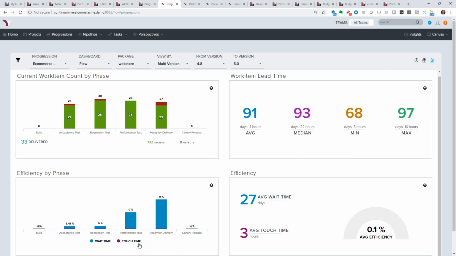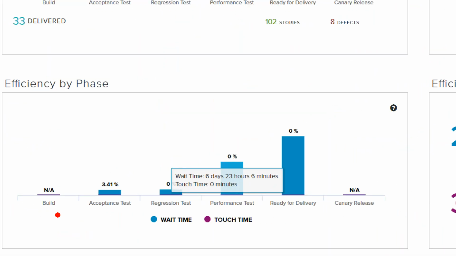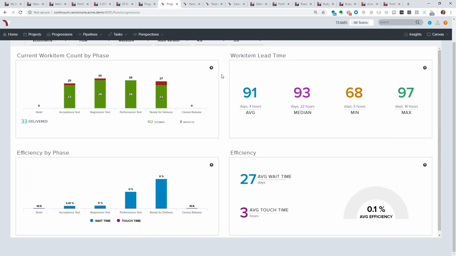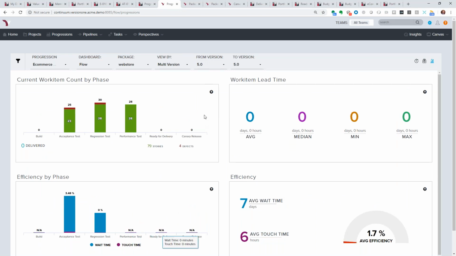In the bottom level here, we're tracking efficiency. So this allows me to track the difference between touch time and wait time, and that's what this efficiency metric is showing me. So when a story comes into here, how long are we actually processing work, and how long does it take us to process that? And when we're done processing it, how long did it sit there on the shelf, in this case, the wait time, before we moved it along into the next phase? What that allows us to do, let me just change my version here. What that allows us to do is really track the efficiency of a specific version of the work that we're doing, and then we can try to improve upon this efficiency.